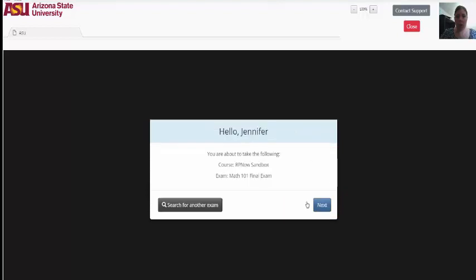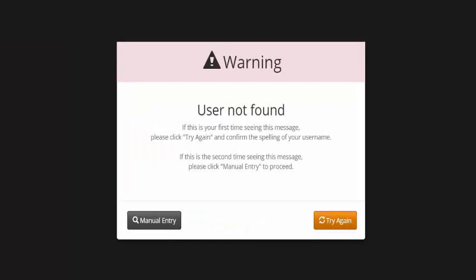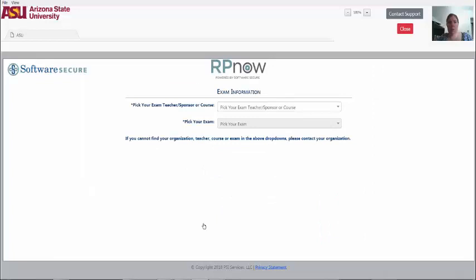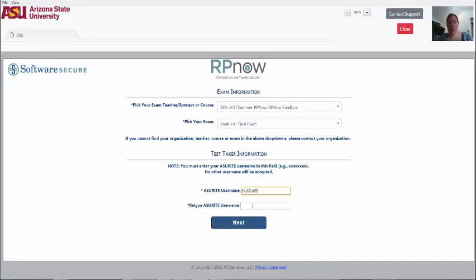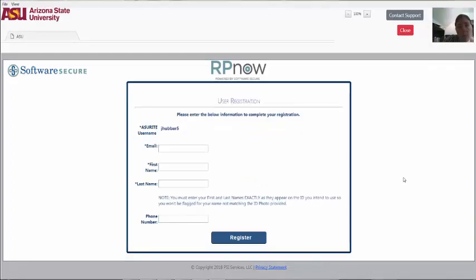Confirm the exam you are taking and select Next. You can also change your selection by choosing Search for Another Exam. If you receive a User Not Found message, first ensure that your ASU Write ID is correct and try again. If this does not work, click Manual Entry and enter your information. Choose your course and exams from the drop-downs and enter your ASU Write ID.